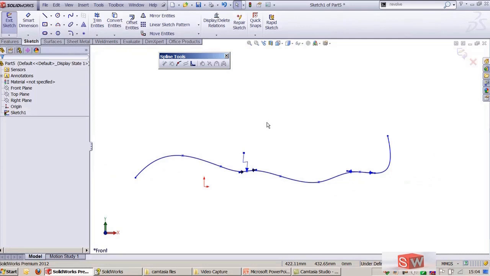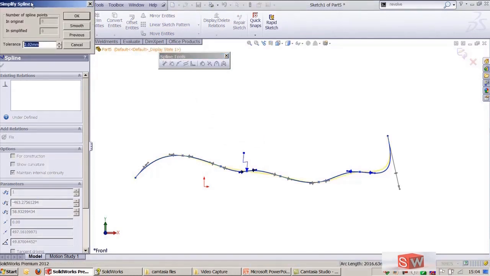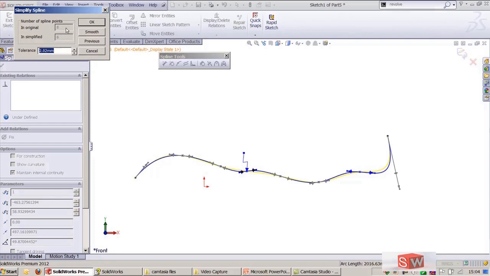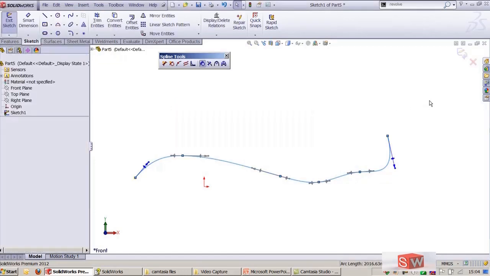And after completing this, now if you feel it is not actually properly distributed, what you can do is you can simplify the spline by selecting the command simplify. Here you will have simplify spline. Currently you have in original 8 points, in simplified 8. You can make smooth, so that you can see here still the spline is becoming smooth, so that you can avoid the uneven. And I will click S here. Now you can see the spline has become smooth by simplifying tool.